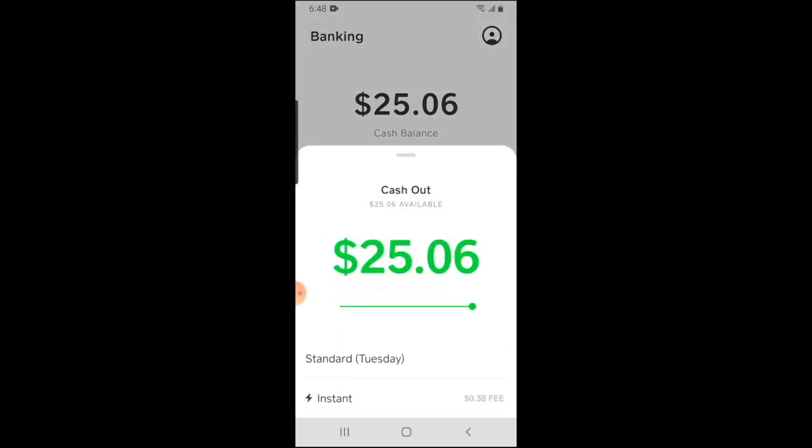Then you're going to be given an option on whether you want to transfer the money to your account or if you want instant. Now this green button right here lets you move the amount. So let's say you want to transfer all of it, you would put it to its maximum. If you want to transfer less, you just move it a little to the left and decide how much you want to transfer. Once you've decided what amount you want to go to your debit card, you want to hit the instant, and that will go ahead and cash out on the debit card Cash App has on your file.